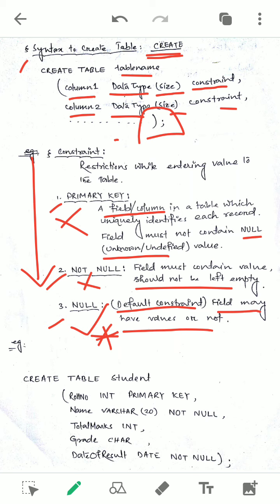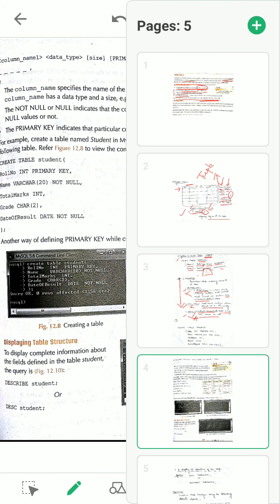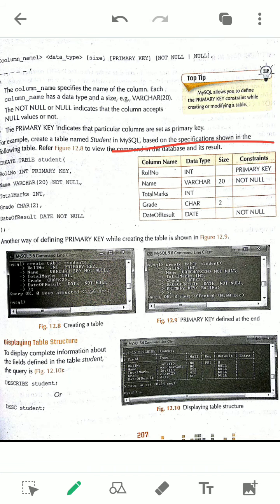Among these three, primary key, not null or null, you have to write one in the constraint. If it is the first column, it always comes as a primary key, so you have to mention primary key here. It will be given to you in your example. Okay, let's see one example we will solve in the book. You can see all the information is given. In that way it will come in your exam.